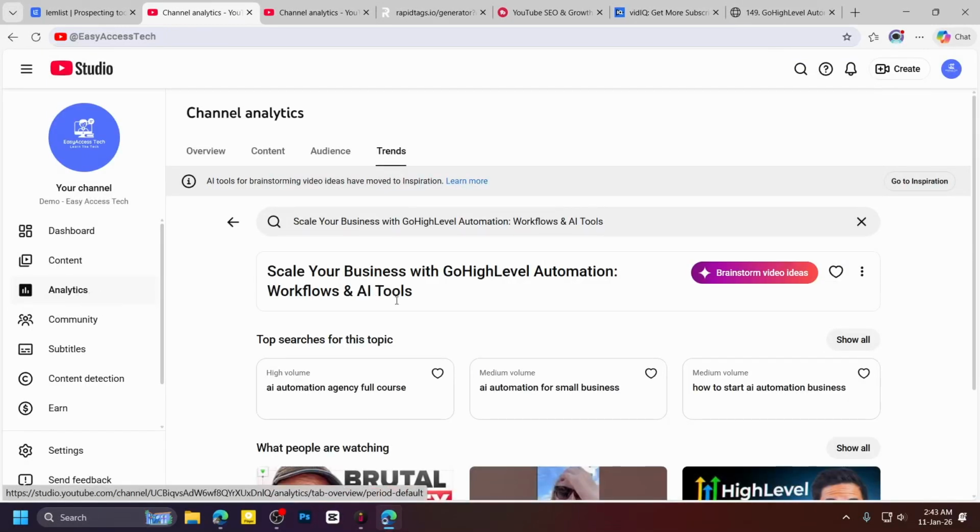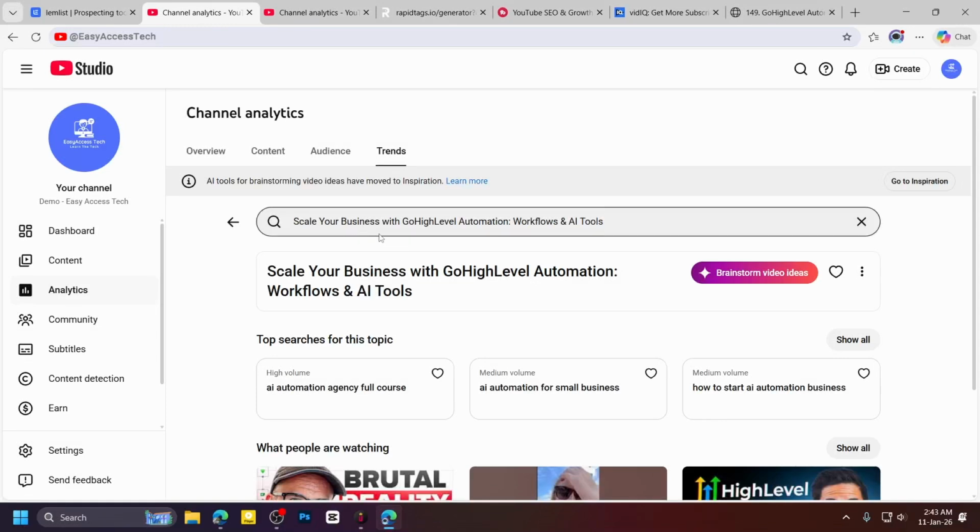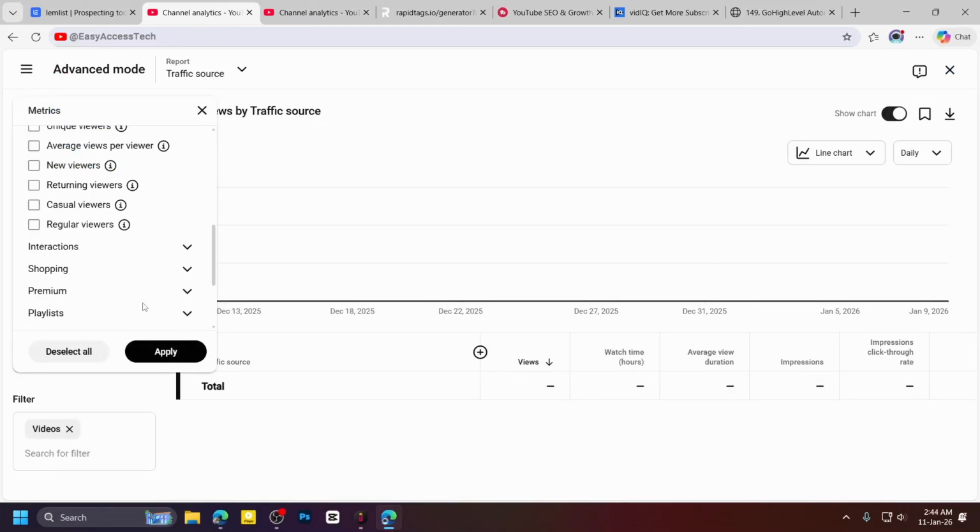Finally, use analytics to improve. YouTube Studio shows data like impressions, click-through rate, average watch time, and traffic source. So pay attention to which videos perform best and apply those lessons to future content. SEO is an ongoing process, and testing different titles, descriptions, and formats will help you improve over time.